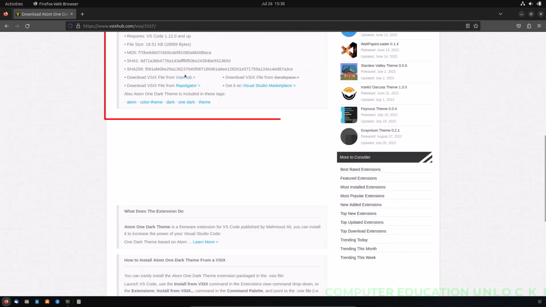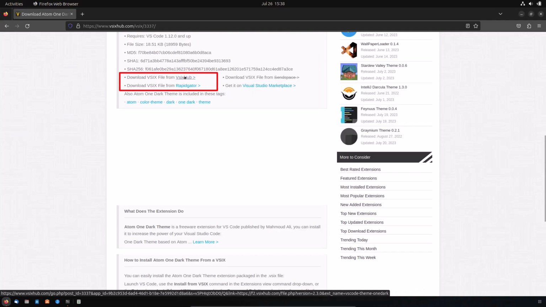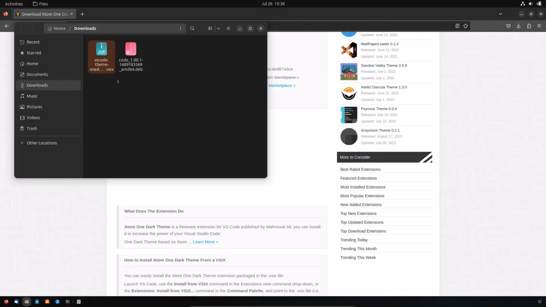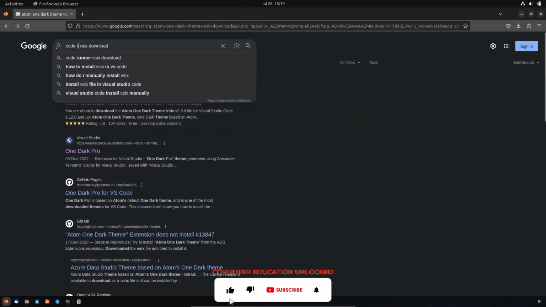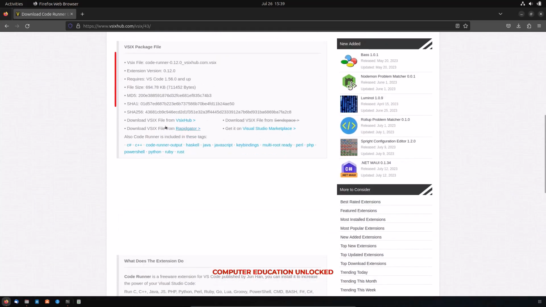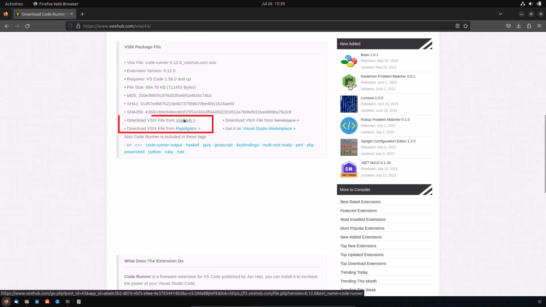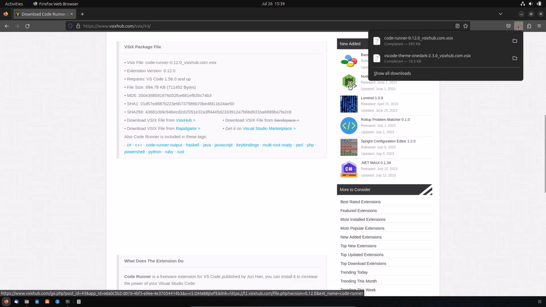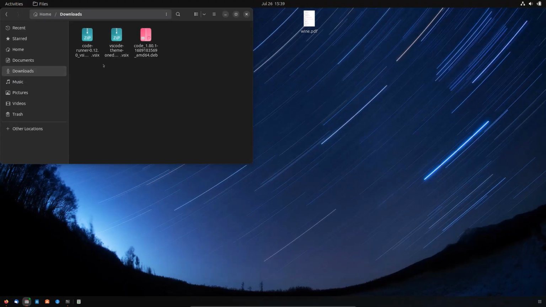If you click on VSIX file from VSIX Hub, the file will be downloaded. It will be located in the Downloads folder. I am searching by typing Code Runner Download. I will open the first site. If you click on VSIX file from VSIX Hub, the file will be downloaded. It will be located in the Downloads folder.